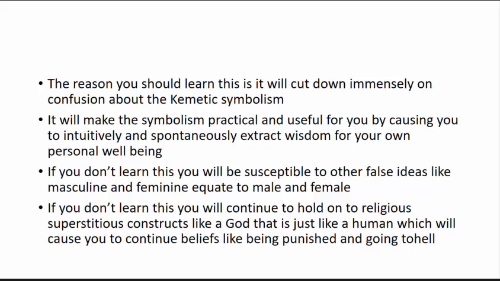your own personal well-being. If you don't learn this, you will be susceptible to other false ideas like masculine and feminine equate to male and female. If you don't learn this, you will continue to hold on to religious superstitious constructs like a god that is just like a human, which will cause you to continue beliefs like being punished and going to hell.